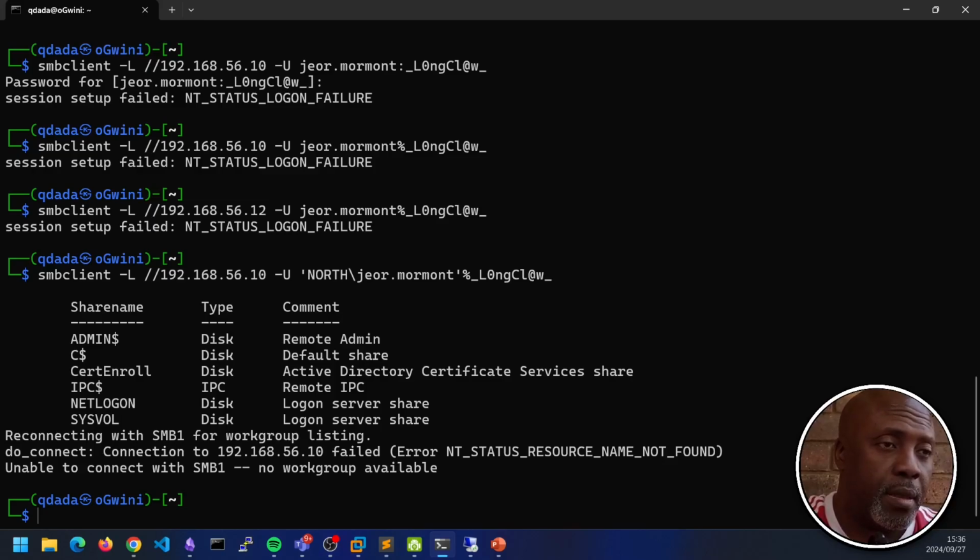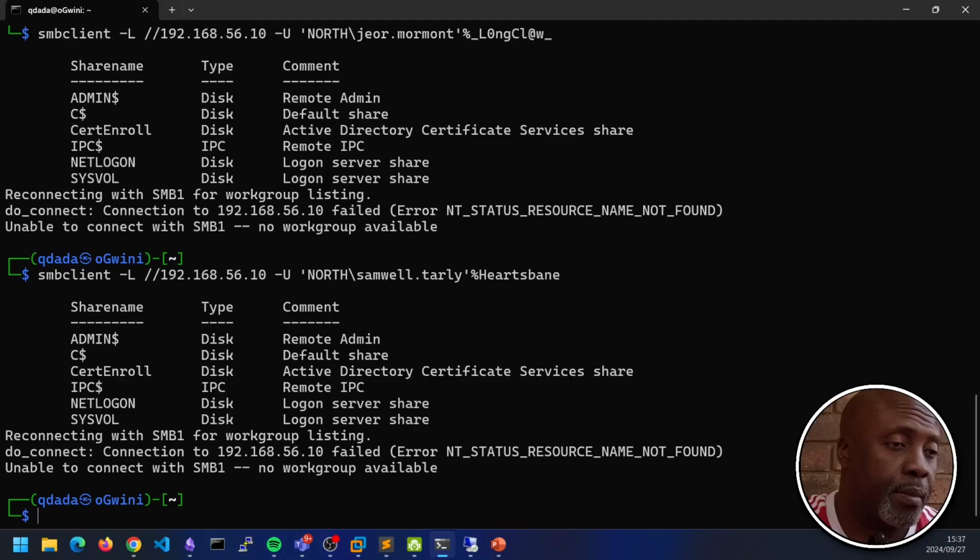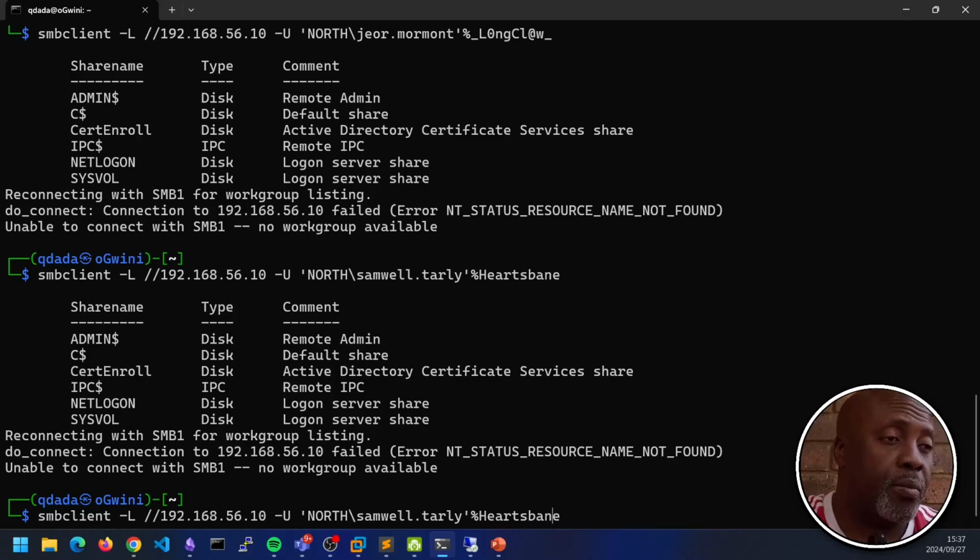That did the trick. So now when I use the domain information, it says, sure, you can have a look. I now want to do the same thing to see whether it would have honored Samuel Tally. Actually, yes. So sometimes it's important how you log on.